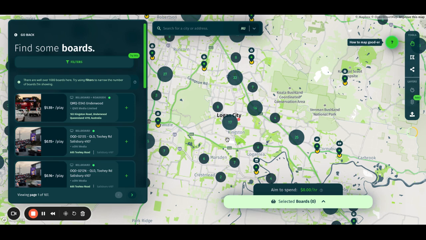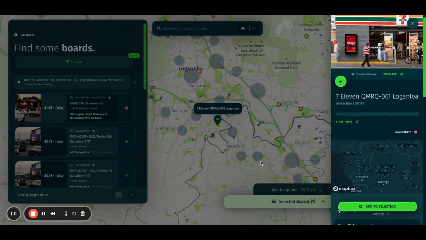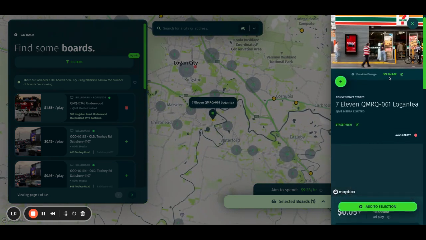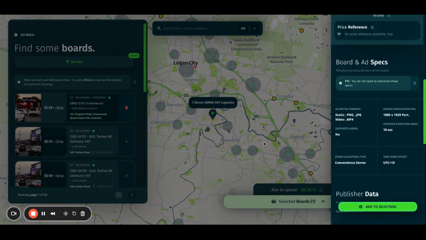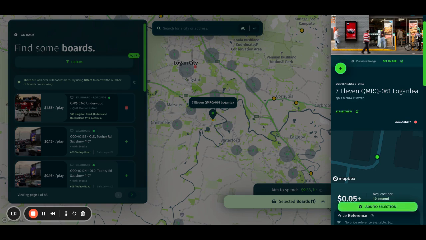Now, when you're selecting your boards, there are 3 different ways to do that. We can look on the panel over here, hit the plus button. You could also click on any of these pins. And this will bring up the information panel on that specific board. So you'll get an image, you'll get a rough idea of the costs and the specs that are required. But either down the bottom here or up the top here, we can add that one to our cart.